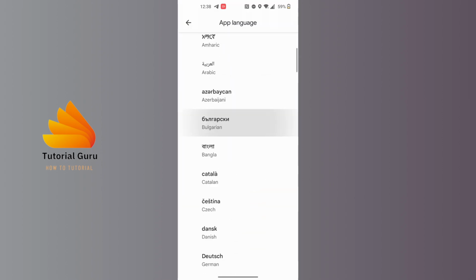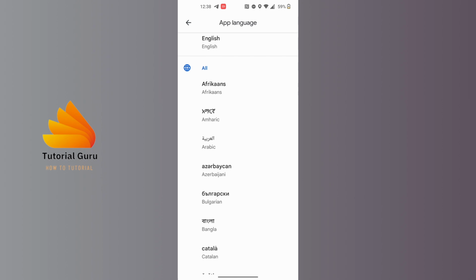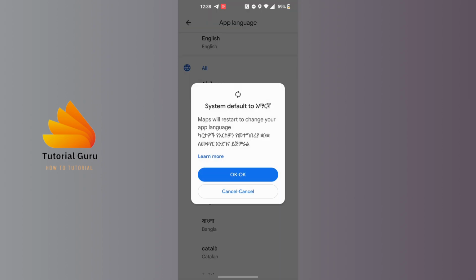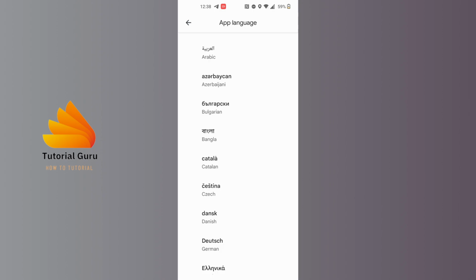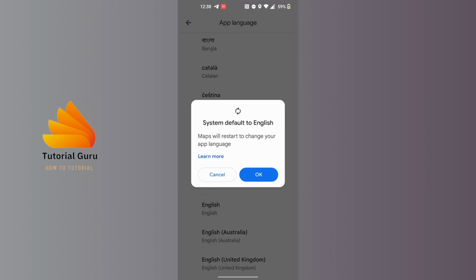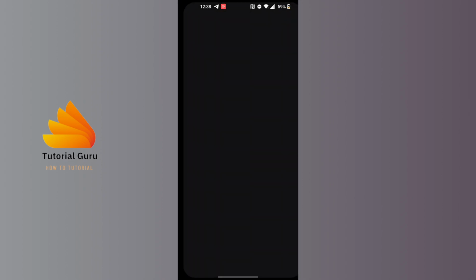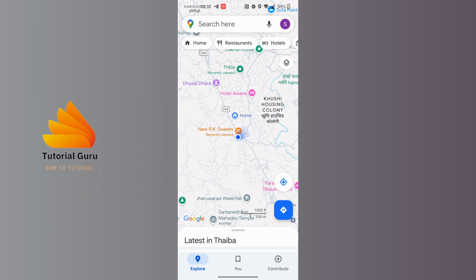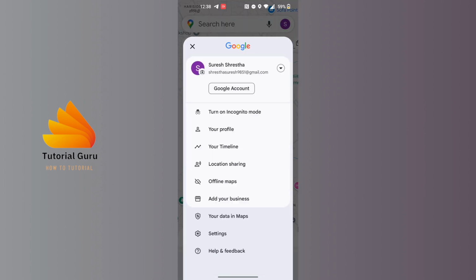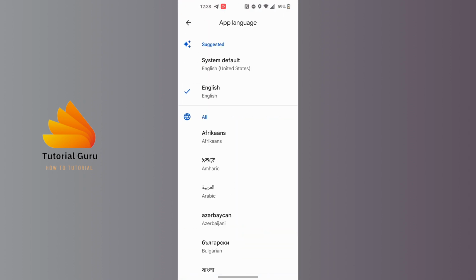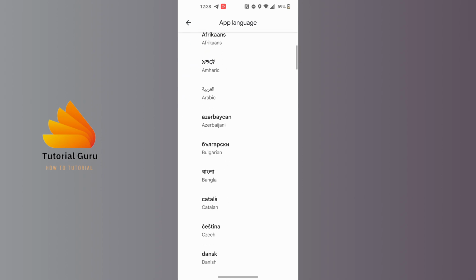After you have tapped on the language you want to change to, this kind of box will appear for any language you can see. After tapping on the language you want to choose on Google Maps, tap on OK, and then that language will be changed on Google Maps like this, and you can try that for any language. With that being said, this is how you will be able to change language on Google Maps.